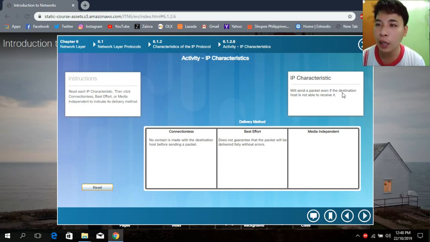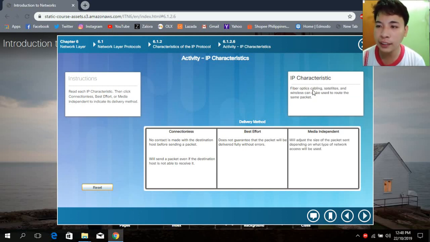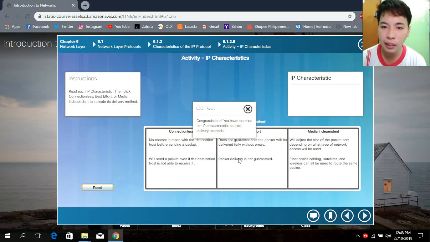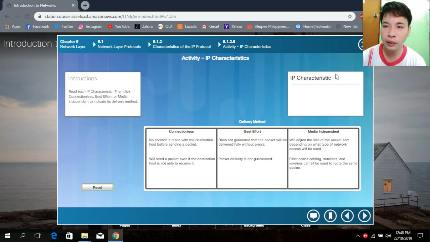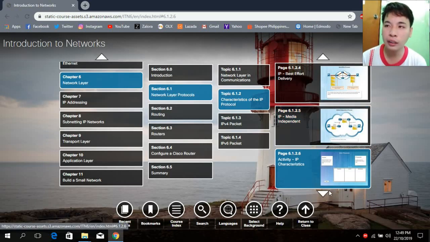Then, it will send a packet even if the destination host is not able to receive it. Connectionless. Then, it will adjust the size of the packet sent depending on the type of network access used. Media independent. Fiber optic cabling, satellite, and wireless can all be used to route the same packet. Media independent. Then, packet delivery is not guaranteed. I think this is best effort. Okay, it's correct. So we are done with this activity.